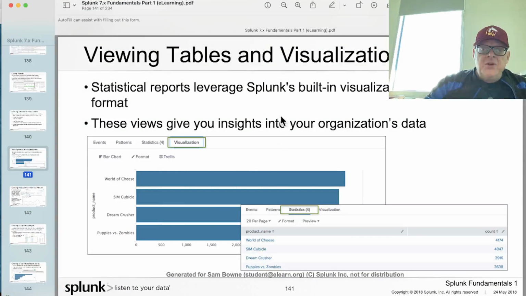You can make tables and visualization. You can get tables here, like we did this before for the Boss of the SOC. We were doing time and command line and things like that, making a table. And you can also make bar graphs, visualizations.